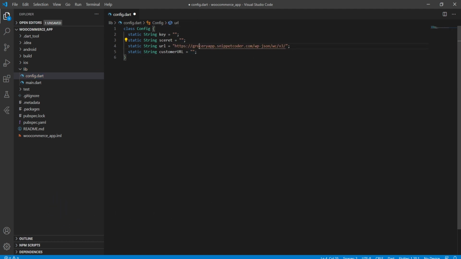This is our URL, groceryapp.snippetcoder.com. Then we have /wp-json. Then we have wc. Then we have version 3, and here in the customer URL we are putting customers.